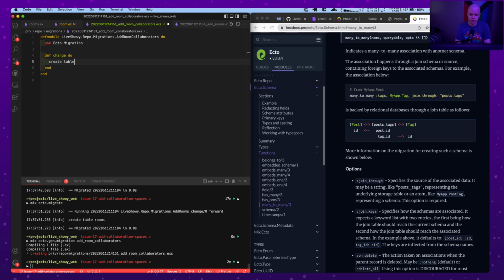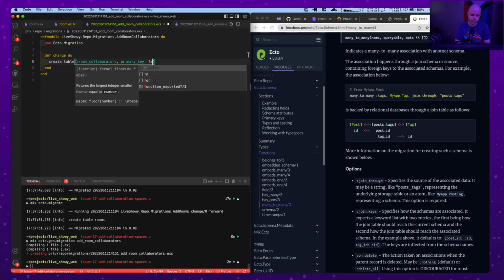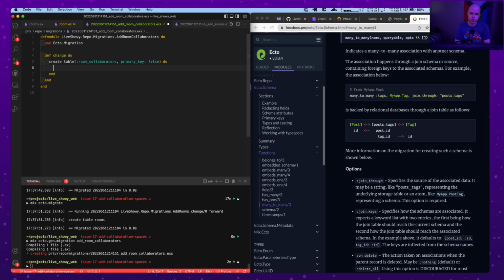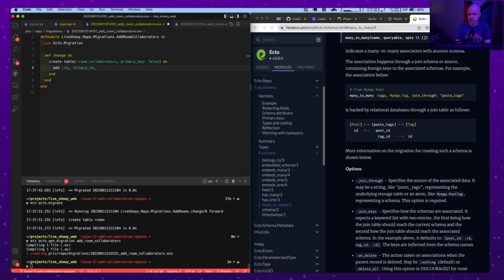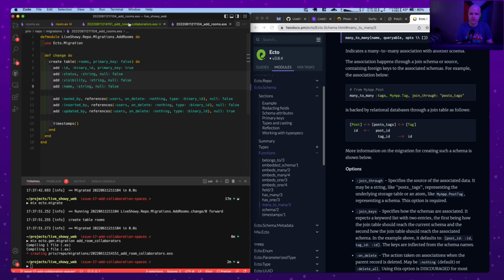Create table room collaborators, primary key false. Let's see how much of this I can remember. Add ID, I think it's binary ID. Primary key true. Did I get that right? Yes, okay.